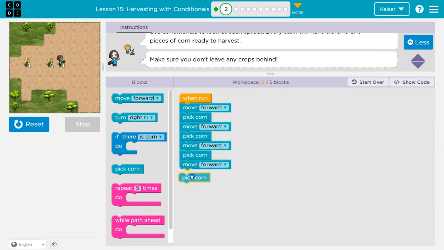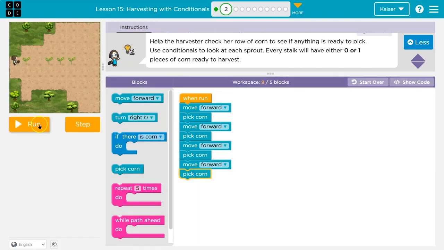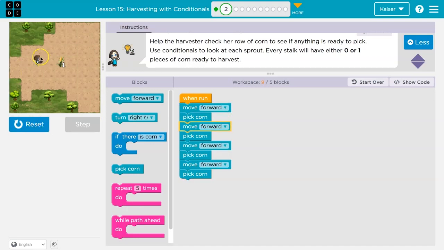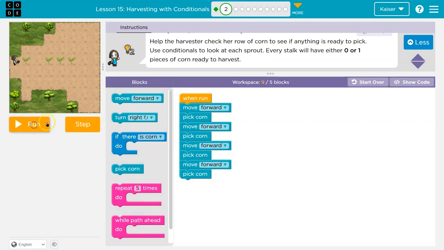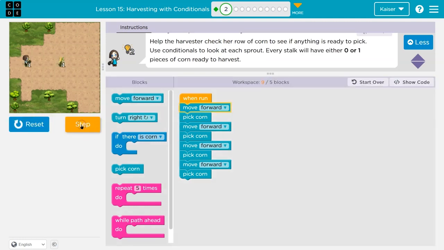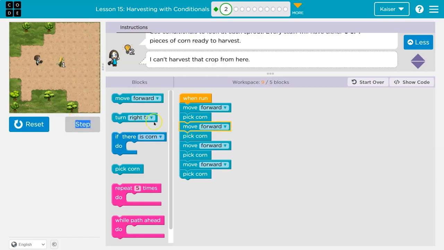And again, the great thing about coding is you can be wrong all the time while you're solving the problem. So I'm going to hit run. Okay, well here's a problem. So I picked up that first piece of corn and I paused. Why did I pause? Let me test again using step. Okay, grab, pause. I can't go. The computer's not understanding. I can't harvest that crop from here. There's no crop there. And this is why we need a condition.